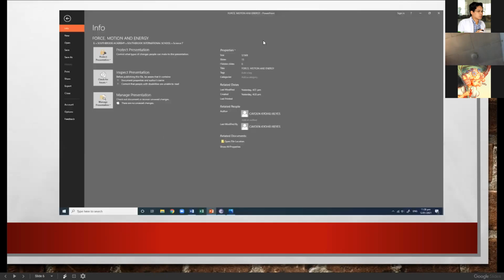So this is your backstage view. As you can see, you have actually export. Are you still with me? Grade 7? Yeah. Okay. It has export. If you're going to click export, you can actually convert it into a video file or a PDF. Share is online. You can share it online.